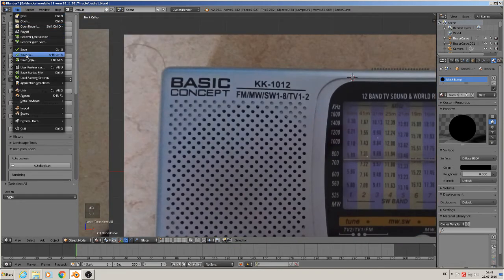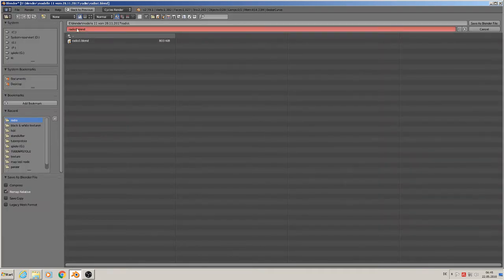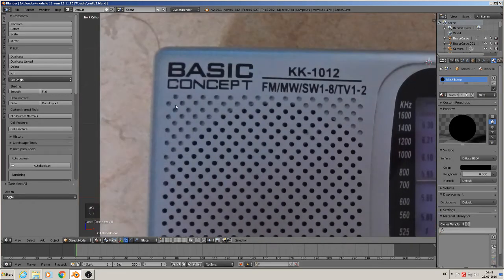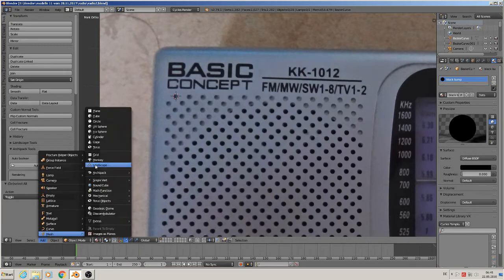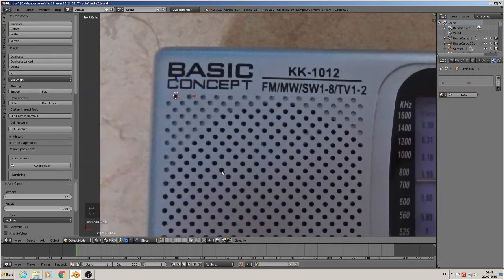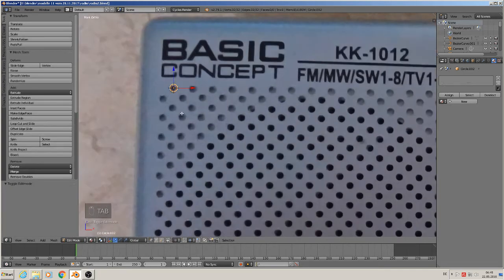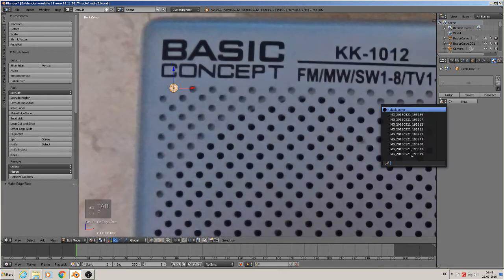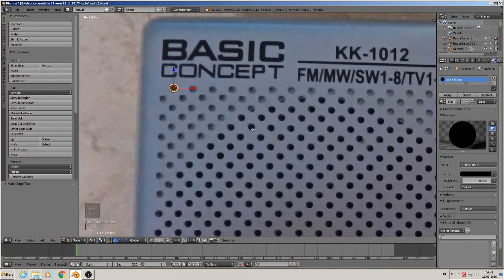First we save the file, save as new version radio 2. Save as plan file, and we'll make one of these dots. Add mesh circle, rotate X 90, scale down. Good. Edit mode, F to close, give it that black bump material.